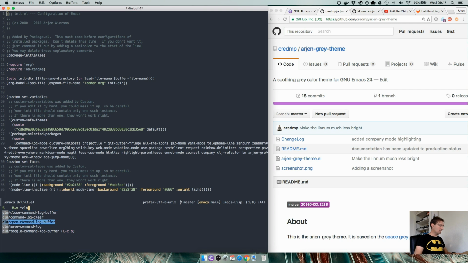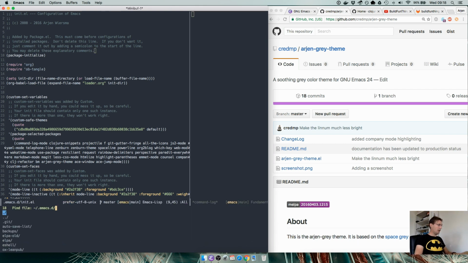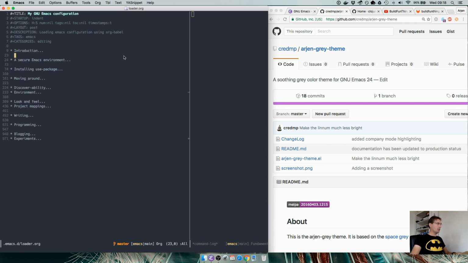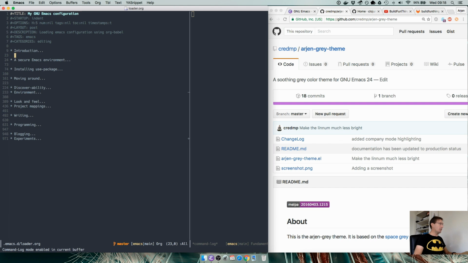I got a tip from, I think, Martin Klaus. He said, "Well, why don't you show your key bindings in a command log?" So I installed the package. And it's right here. So whenever I do something, I'm now opening my loader config. It should show command log mode enabled. Very good. So when I do, it will show you the key binding and what command it binds to.